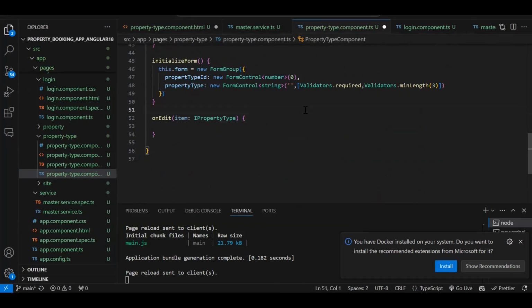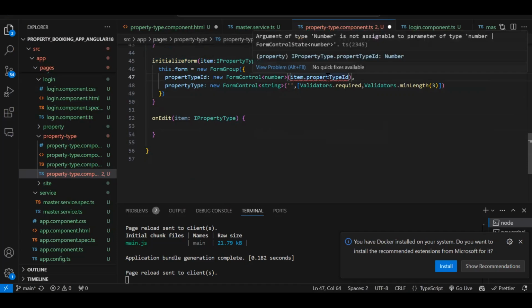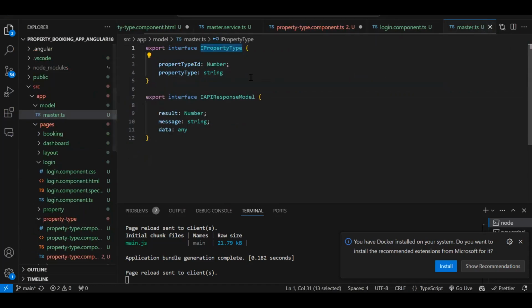Okay. Now see, when we created this initialize form function, it was initializing every time the fields with 0 and the empty value. But now we have to use this same function, and it should render whatever object we get. So we just need to change it now. This function will have a parameter, so item colon IPropertyType. Okay, and item dot property ID, we will bind it over here. Oh, it will say it's a number only, na? Small capital. Why is it saying small capital? Okay.